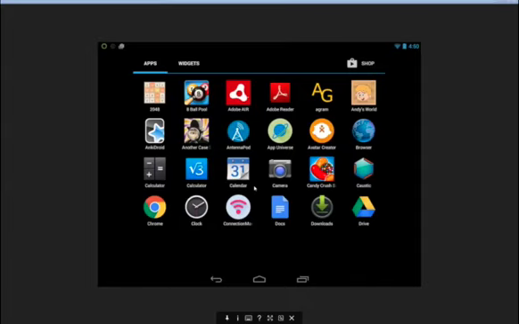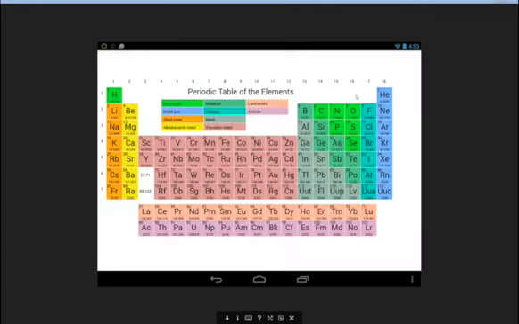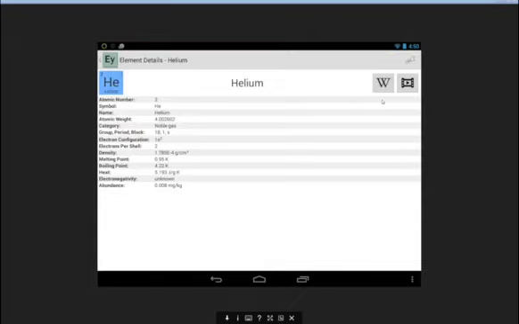Now, let's see if I can find a few examples of useful applications. One that I thought was really good was Elementary. So this one up here. This would be a good way to help with the periodic table of elements. So you've got the table here, and if you click on one of the elements, so it's He, we've got helium. So it gives you a list of the details.